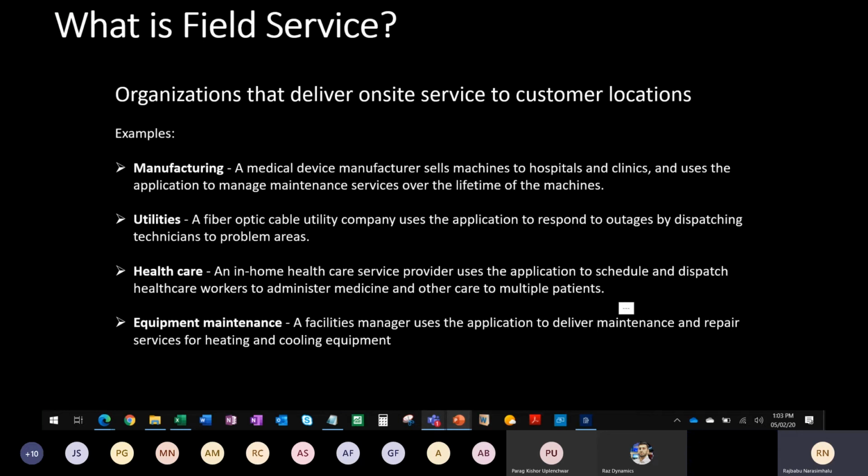Some of the examples are manufacturing companies, utility companies, and healthcare and equipment maintenance companies. Typically a manufacturing company, like a medical device manufacturer, a coffee machine manufacturer, or a refrigeration manufacturer, sells the machines to clients, and then for after-sales service, if something goes wrong with those devices, they need to send technicians to the customer location to service the equipment.